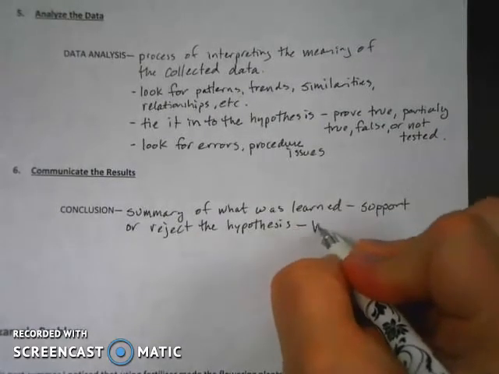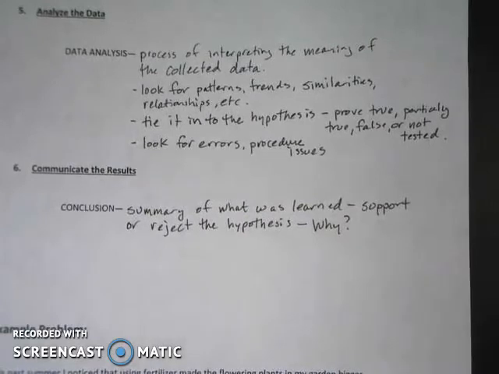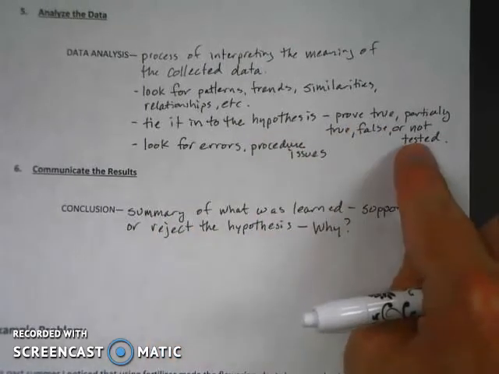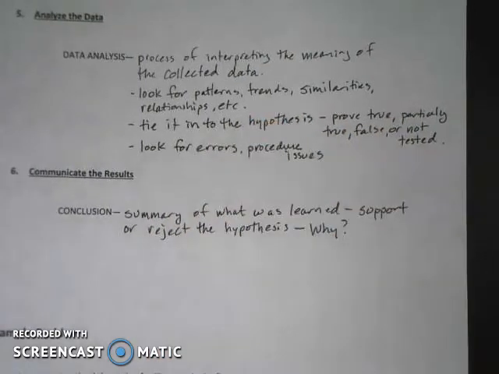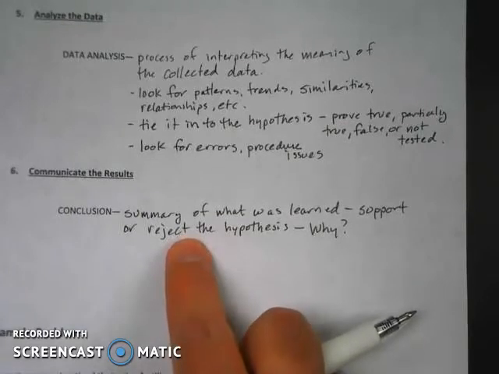The big thing here is why. So this can take a lot of thinking. Why did I support this? Or why did I reject it? Maybe this had nothing to do. Your hypothesis proved to be false. You have to reject it.